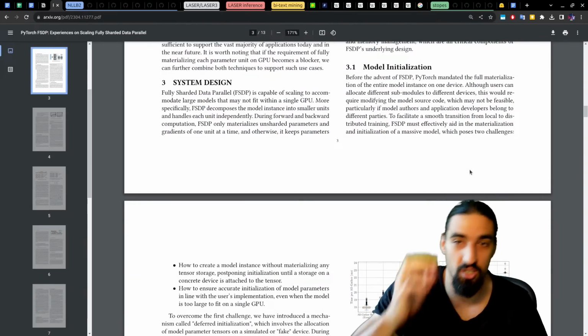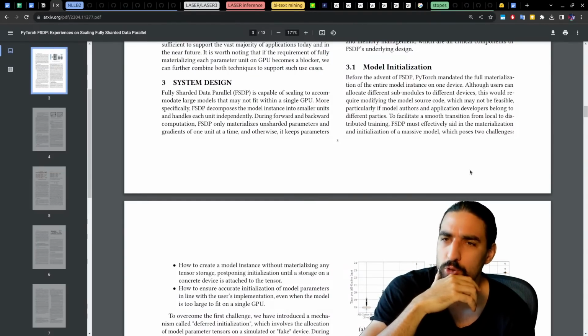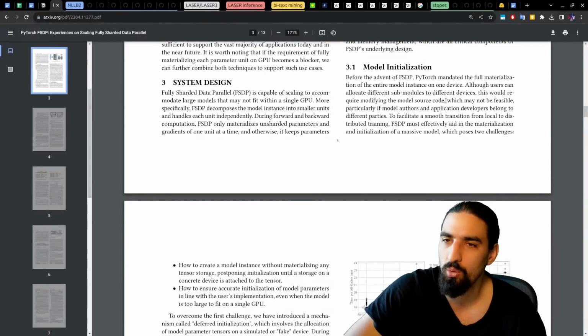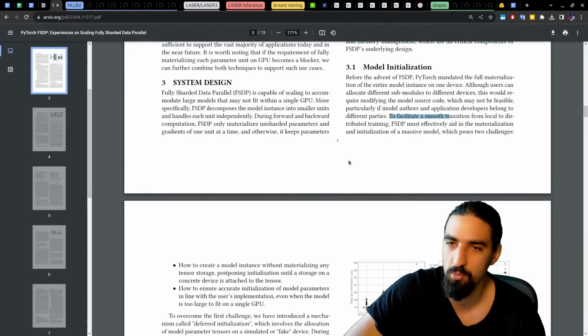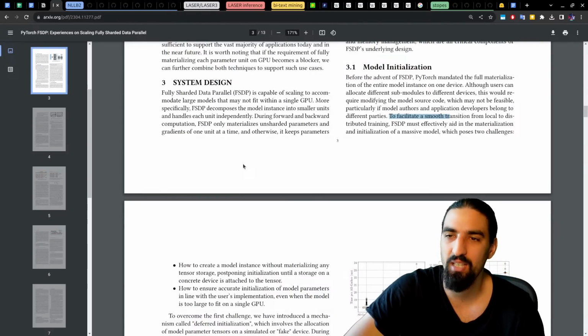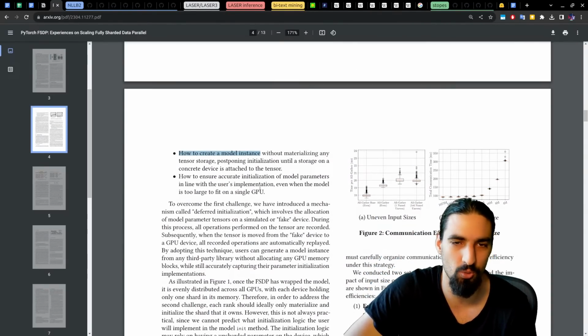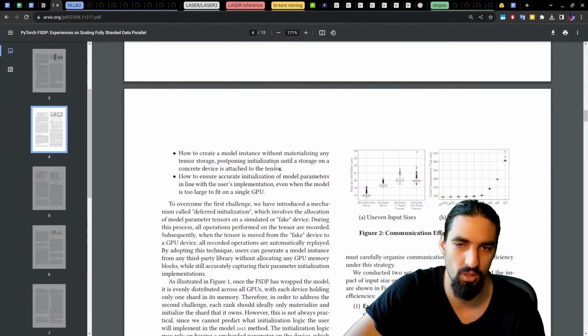Model initialization. Before the advent of FSDP, PyTorch mandated the full materialization of the entire model instance on one device. Although users can allocate different submodules to different devices, this would require modifying the model source code, which may not be feasible, particularly if model authors and application developers belong to different parties. To facilitate a smooth transition from local to distributed training, FSDP must effectively aid in the materialization and initialization of a massive model, which poses 2 challenges. How to create a model instance without materializing any tensor storage, postponing initialization until a storage on a concrete device is attached to the tensor.